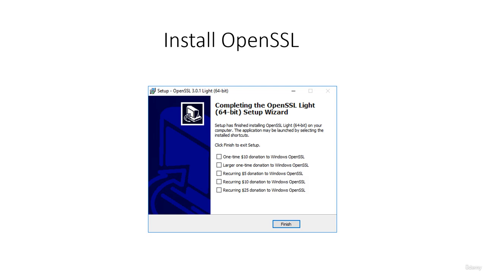I would suggest that if you are able to donate, because it is free, it will be helpful for the developer to continue this software. So if you can, just donate $5 or $10.